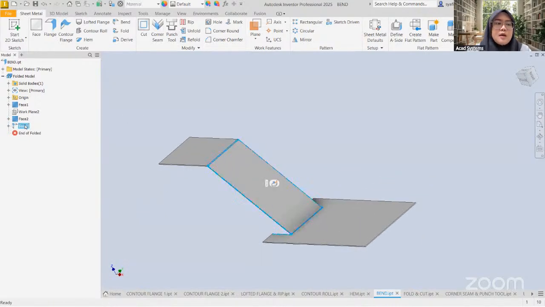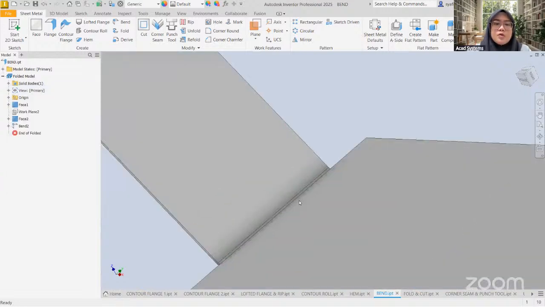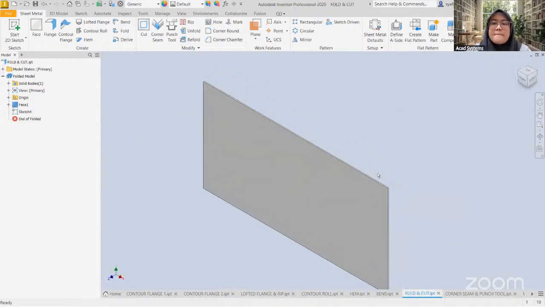And then I will edit the feature again and change it to fixed edge. If I change to fixed edge, it will be like this. It will go to the edge. That's how you use the bend. So next one, we have fold and cut.